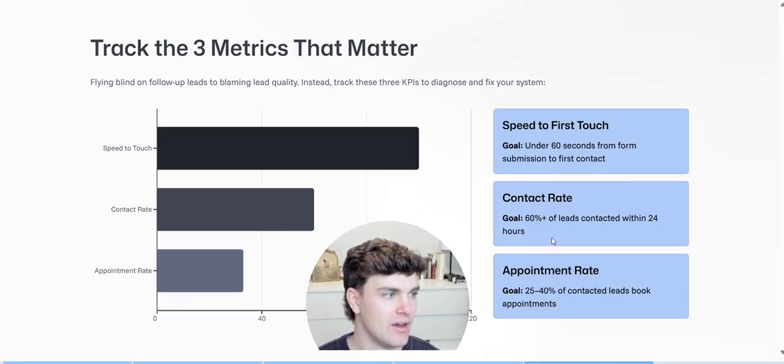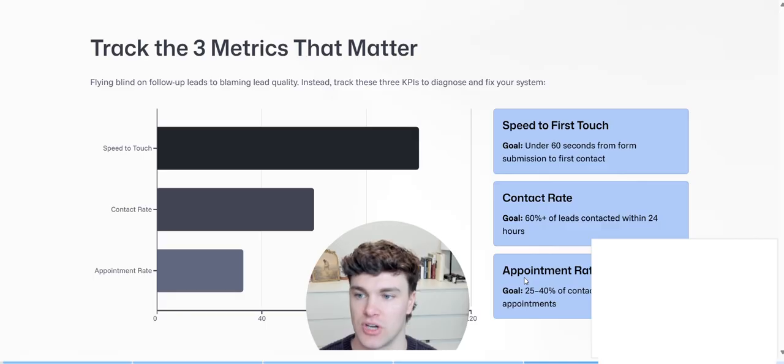And then our next one is our appointment rate, or our booked job rate as well. Depending on how your business is set up, this will change. Our goal is to get 25 to 40% of those leads booked in appointments or booked jobs. So that's what we're looking to do. So basically, every 3 out of 10 leads are going to turn into booked jobs for you. That is how we set it up, and that's what we do the best here.